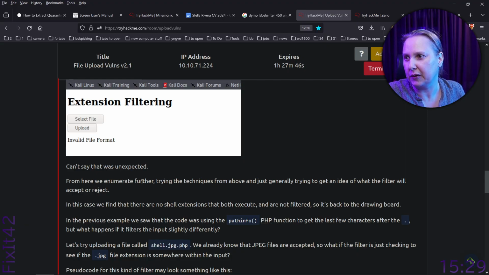From here we enumerate further, trying the techniques from above, or just generally trying to get an idea of what the filter will accept or reject. In this case, we find that there are no shell extensions that both execute and are not filtered. So it's back to the drawing board.